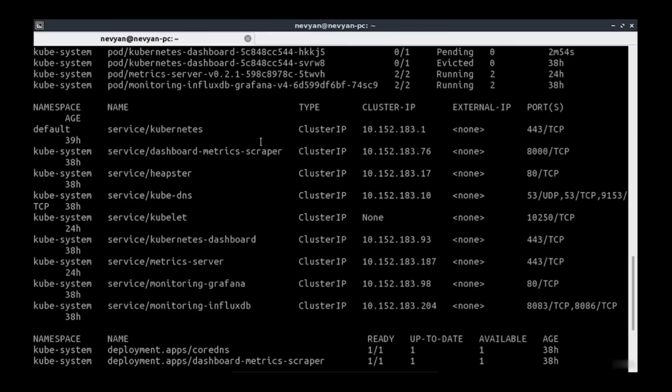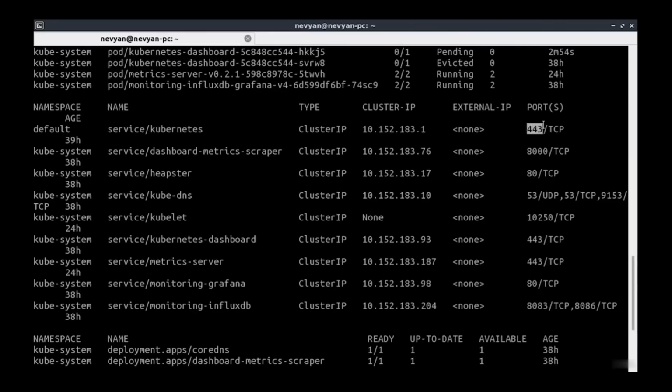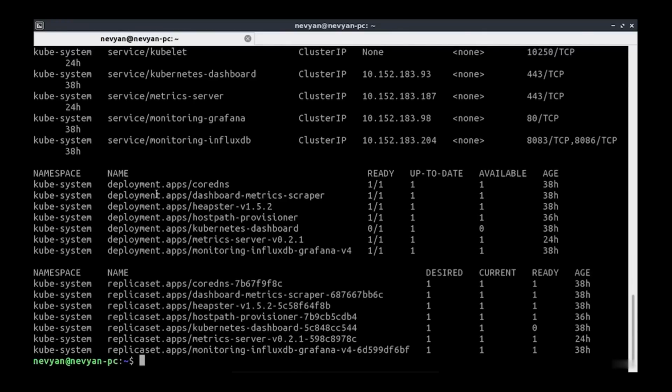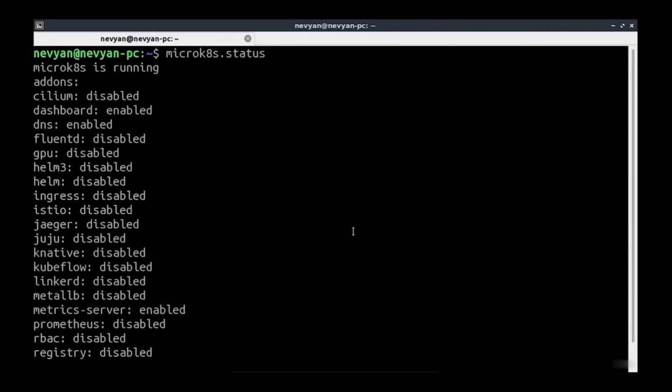Also interesting is that all those pods can be accessed via those IP addresses. And of course, we have to use the ports for each of the services. Also, we have deployments where all those pods reside, and replica sets. All right, and so let's type microk8s status, and we see that we have the following add-ons here, and some of them are enabled.